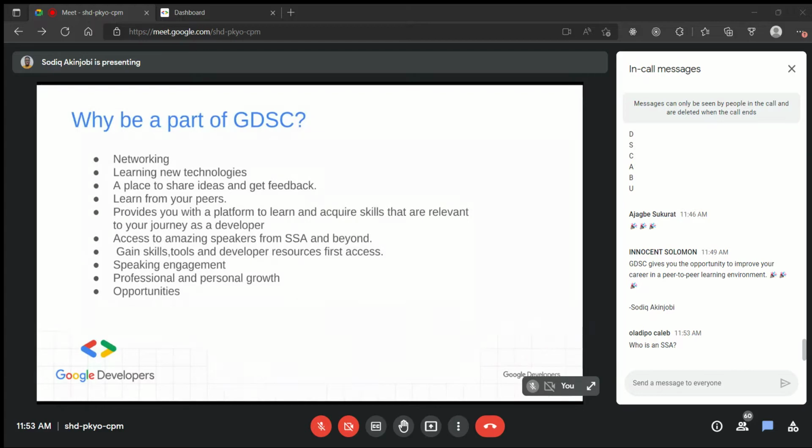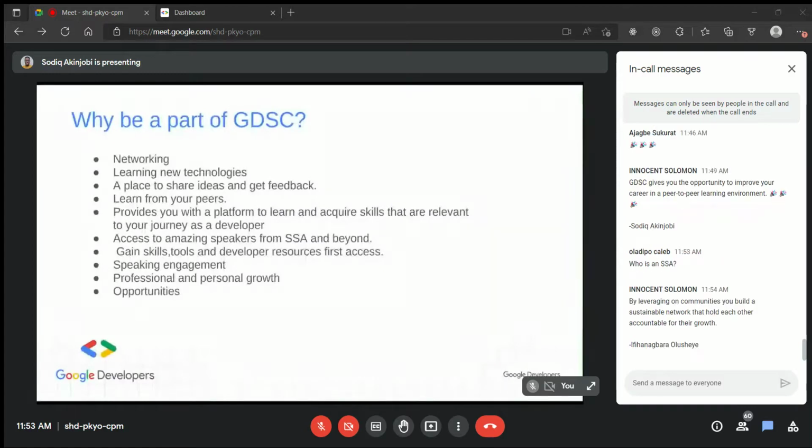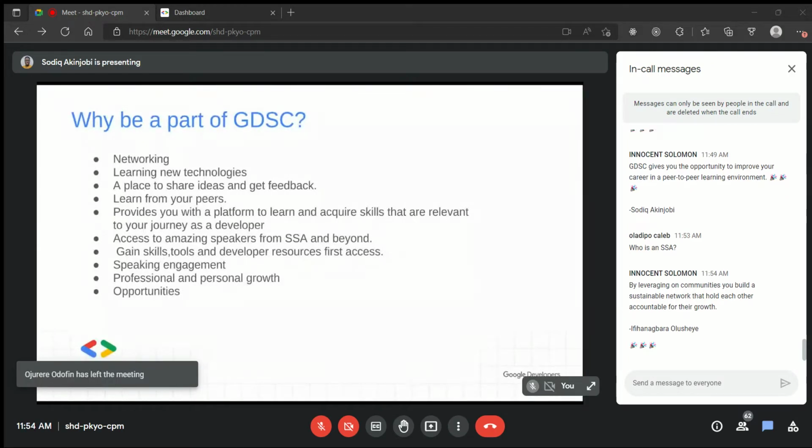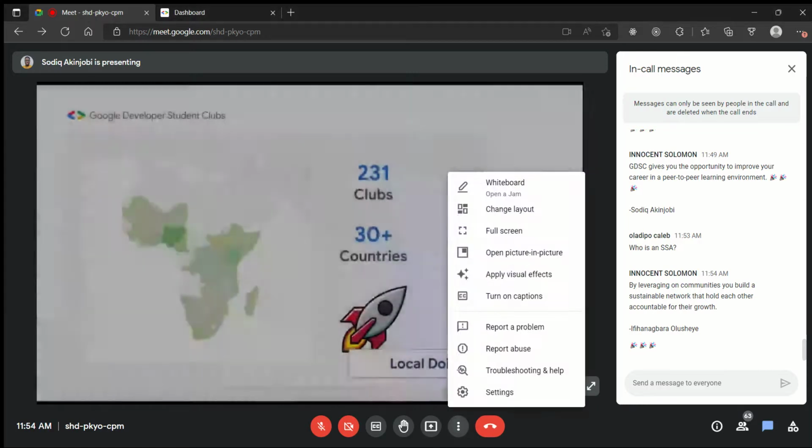You also get access to personal and professional growth, trying to grow professionally and personally, and then you get access to opportunities, right? Whether they are job opportunities that your fellow people are going to share, or job opportunities that we trickle down. You also get access to Google Summer of Code and Google Summer of Docs, where you can apply, be a part of it, learn more, and make some money for yourself.